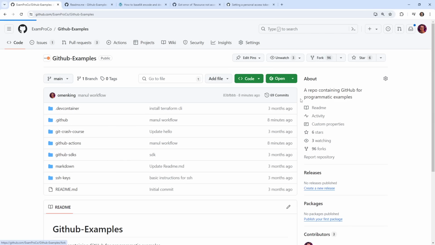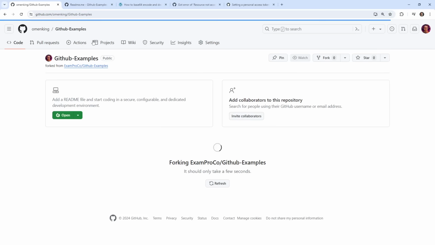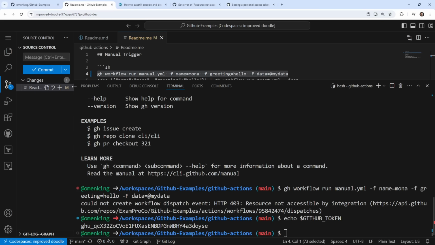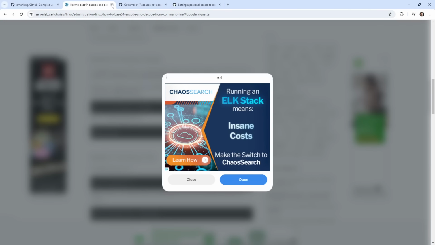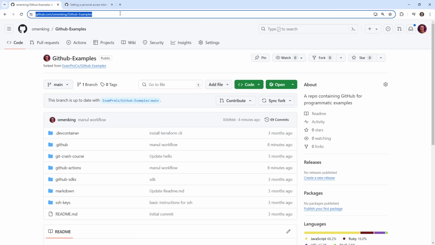So I'm going to create a fork. Yep, and we'll copy the main branch exactly. And I'll have to get out of this, so I'm just going to close this out. I can get this out of here and this out of here. So I'm going to try this again, and I'll give this a refresh.